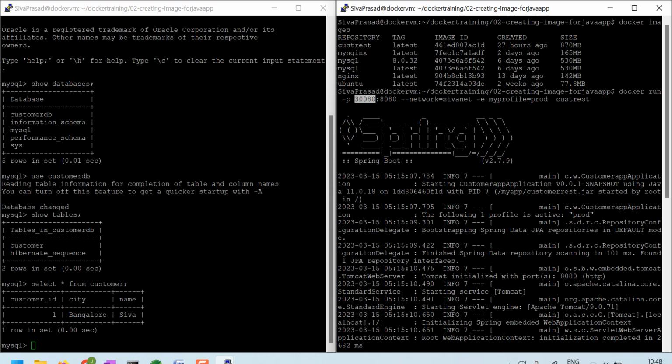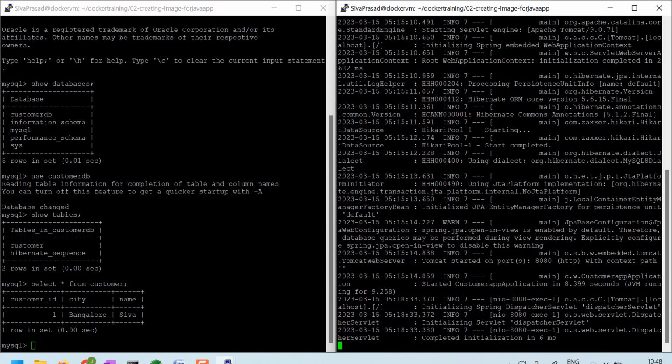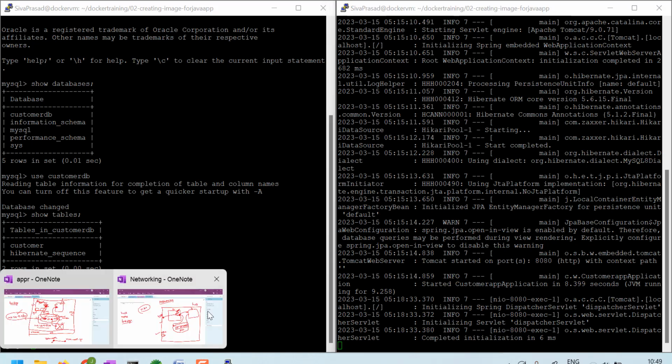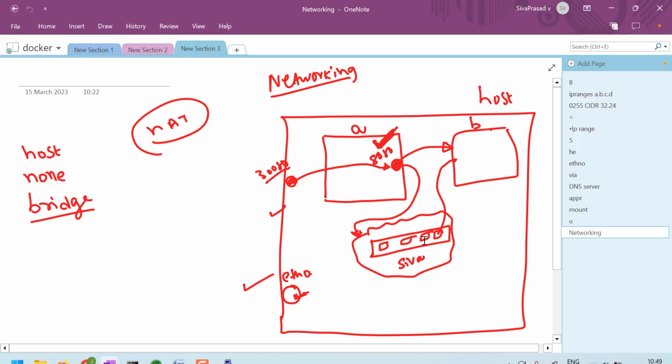Fine. So now we understood about networking, how we can make containers part of your own network, how you can create your own network, and how you can make your applications part of this network so that they can communicate with each other. And also, you know how to expose a port on your container on the host so that you can make a request to this container.